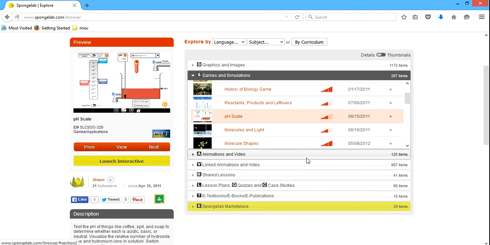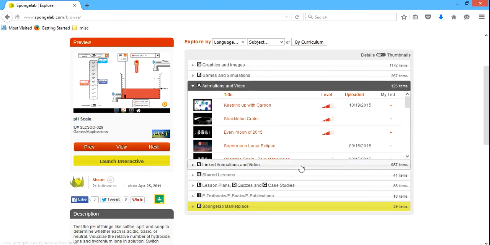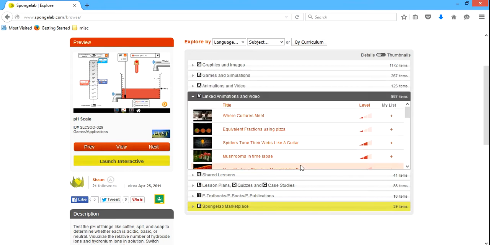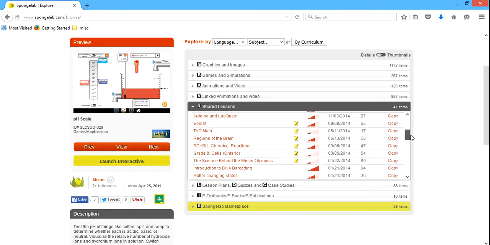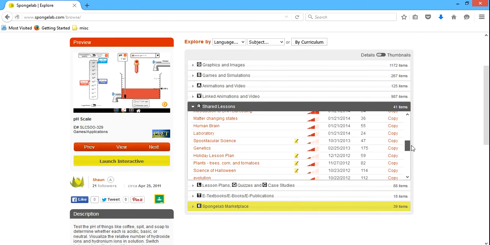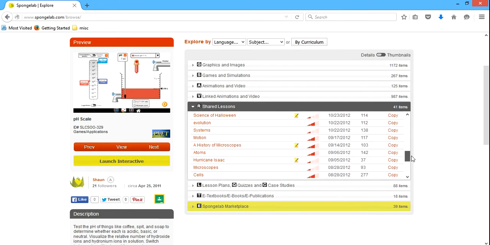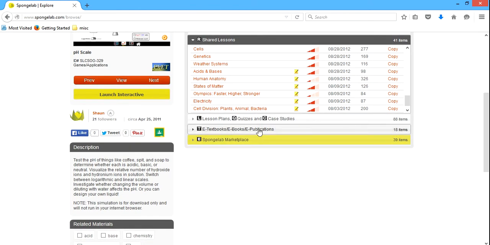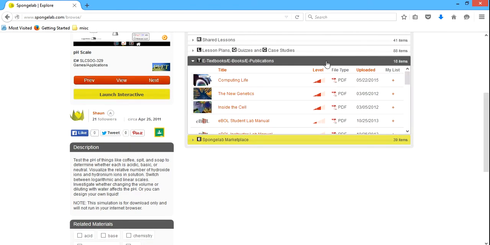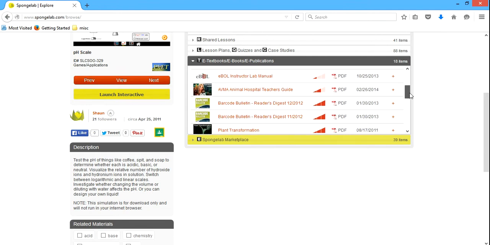You can also see they have animations and videos, links to animations and videos, and shared lessons. If we go down here, you can see all the different shared lessons that teachers have created and are using. So you may be able to find that and use some things that people have already created in your own lessons. You can even see e-textbooks and other publications that you will have access to here.